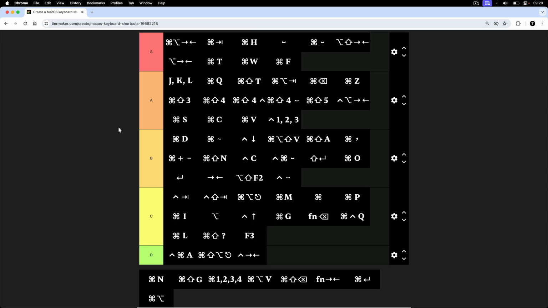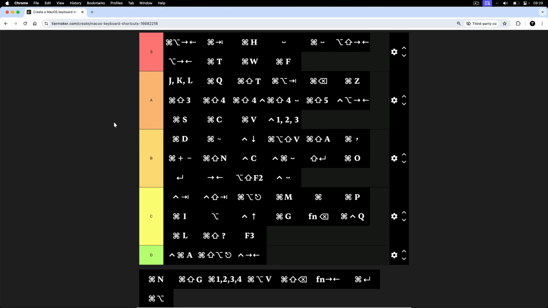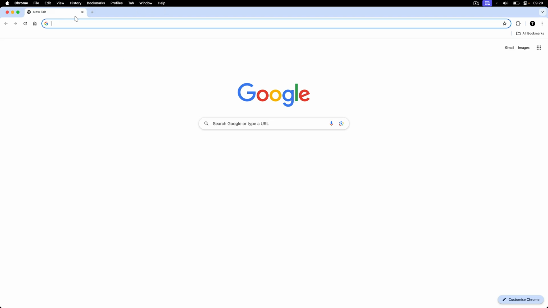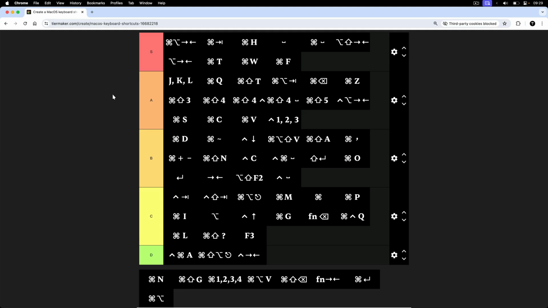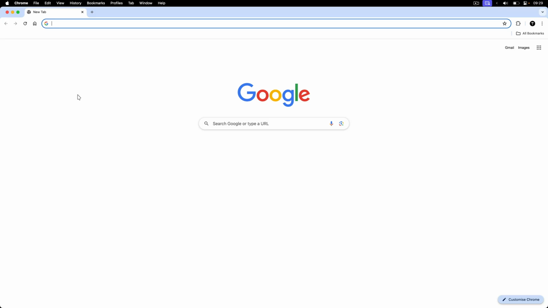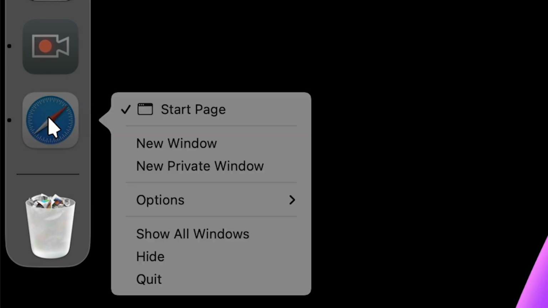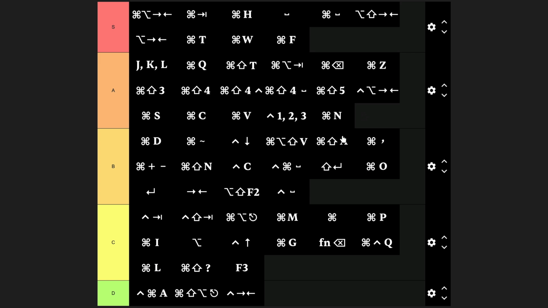Command N. We went over how to create a new tab in your browser with Command T, and Command N creates a new window. And it's not only for your browser, any other app will work, whether it's Photoshop, Obsidian, Apple Notes, or anything else. Any app that has new window inside of the file menu will have this keyboard shortcut. So Command N creates a new window, Command T creates a new tab, and Command W closes that tab. It's a great keyboard shortcut because otherwise you would have to go onto the app, right click, and choose new window, which takes quite a while. So I'm going to put this one in A tier.